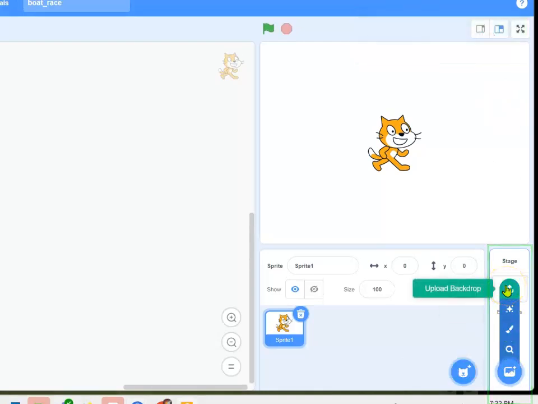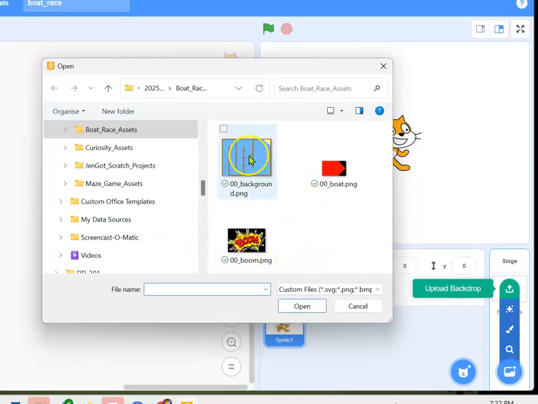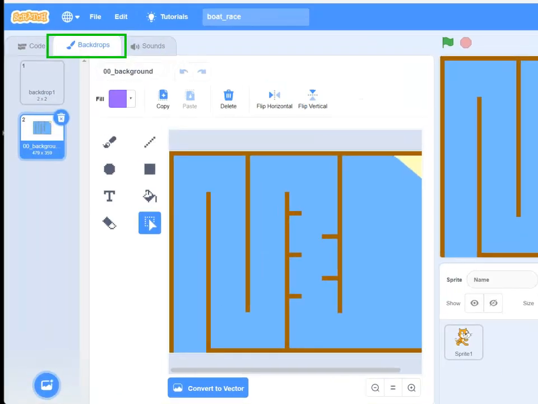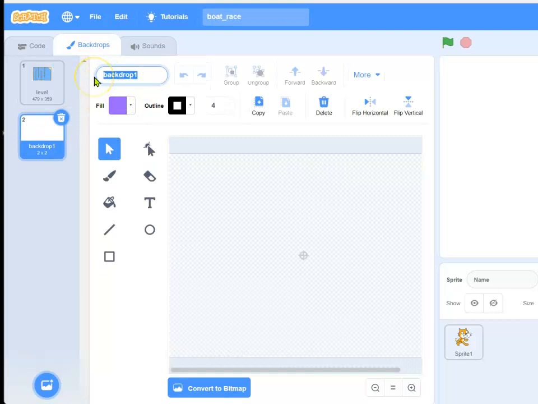Then we can go all the way over to the right-hand side into our stage. And the first thing that we're going to do is upload our backdrop. You can find it in your Boat Race Assets and you're wanting the background image. Choose Open, then go to the left-hand side in the Backdrops area. Instead of calling this Background, let's call it Level.